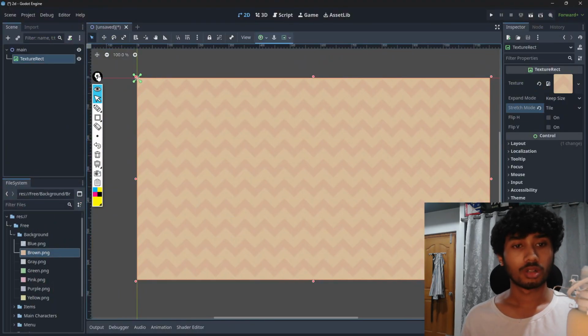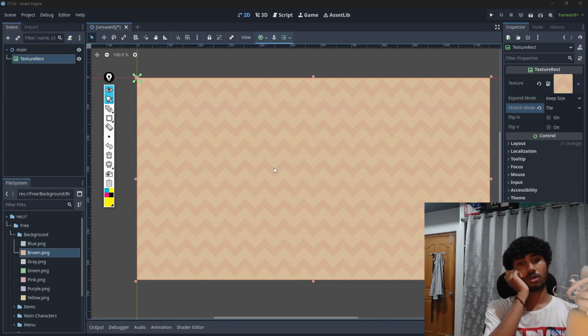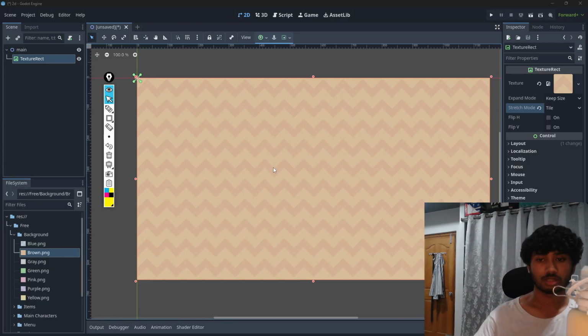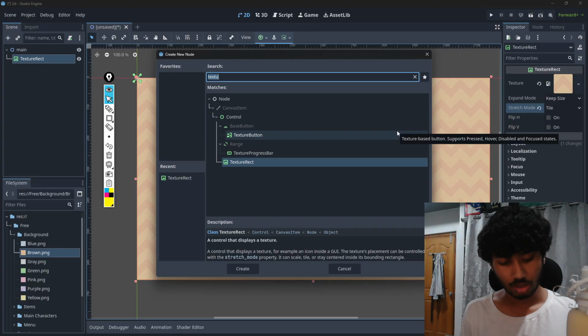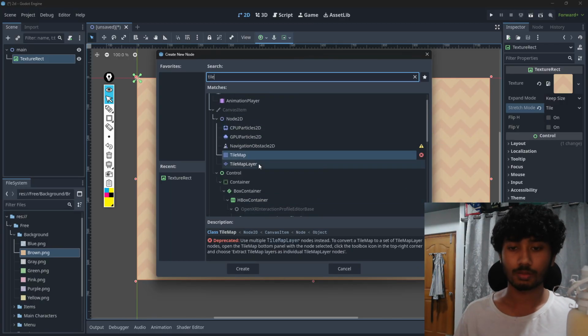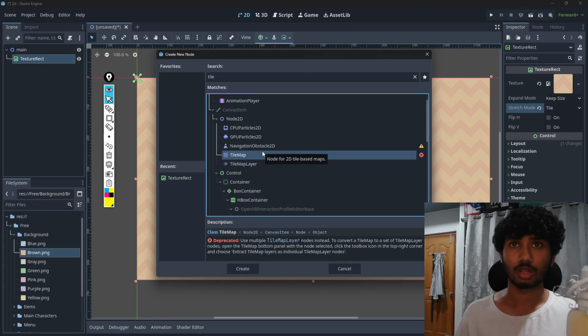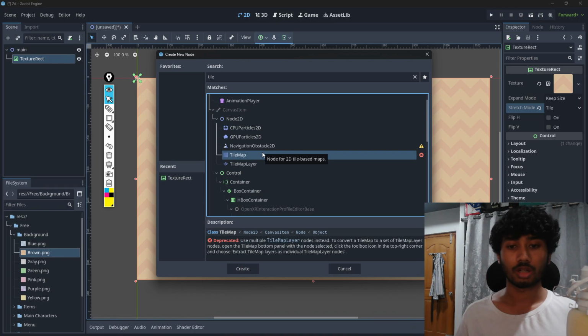Yep, so the background is done. Okay, let's add tiles to this. So add a child node, TileMap. This is used basically to create the objects in the game, like the land we stand on and the obstacles. So click on the tile map and click on create.